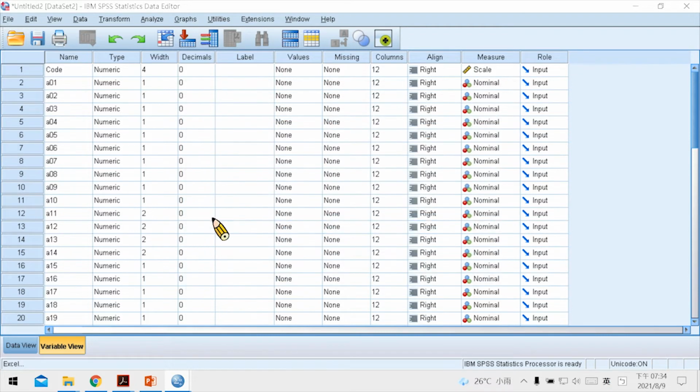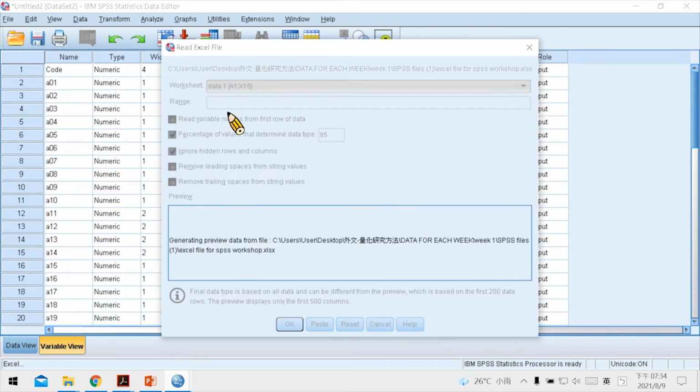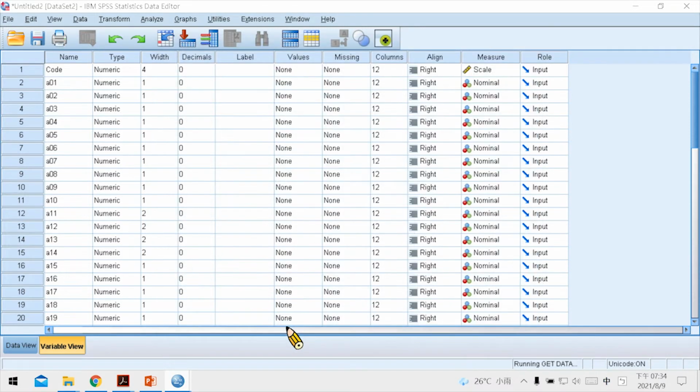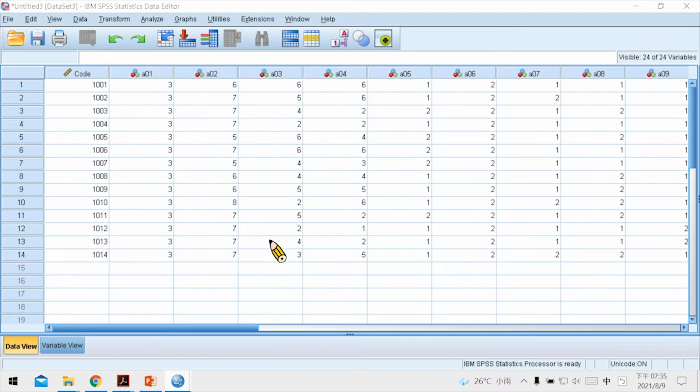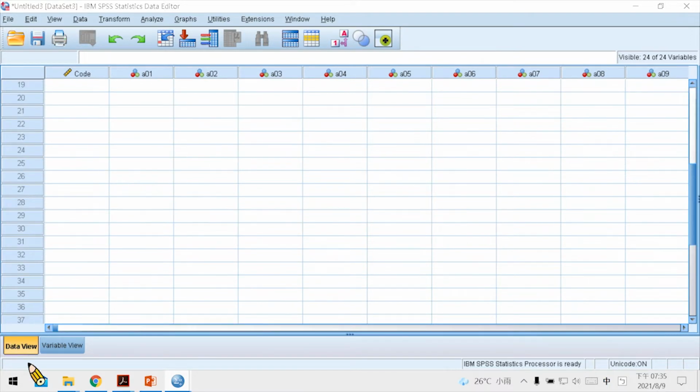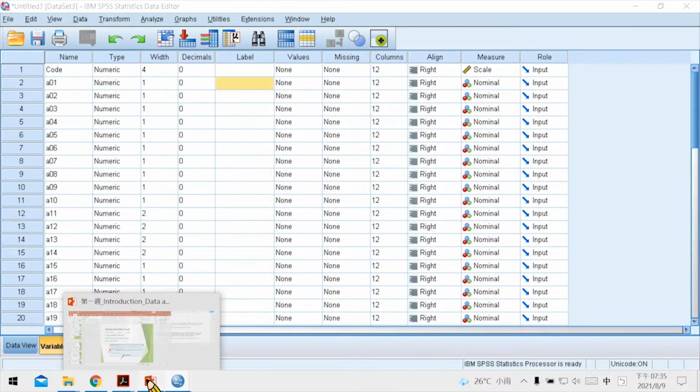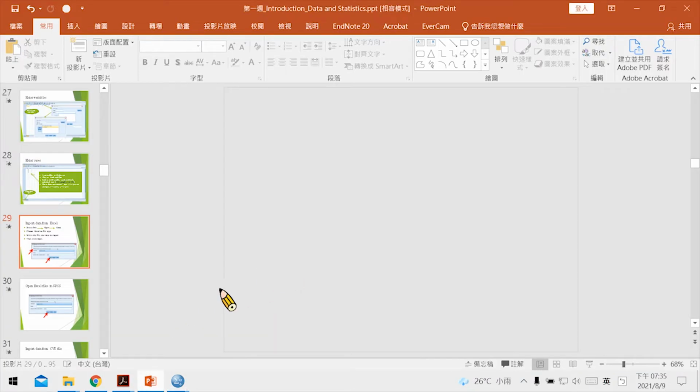Okay, open. Oh, it's here. So you can see that you can import this one. This is the file import. Okay, the label you need to type.